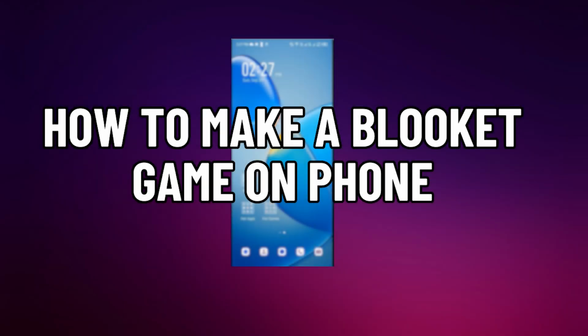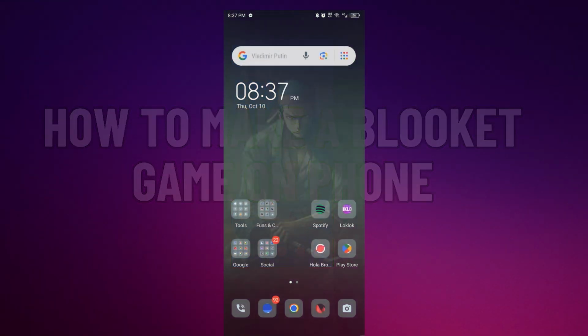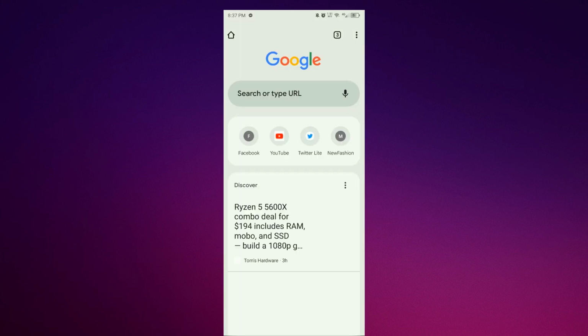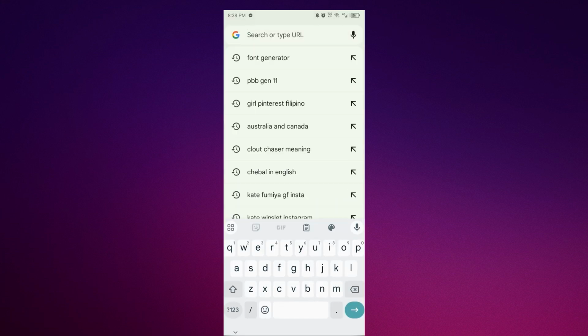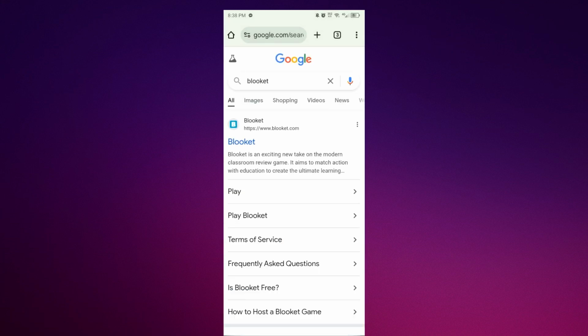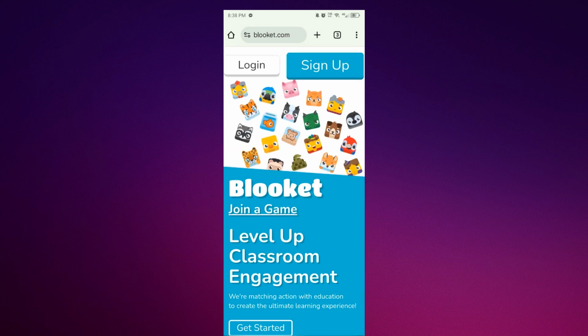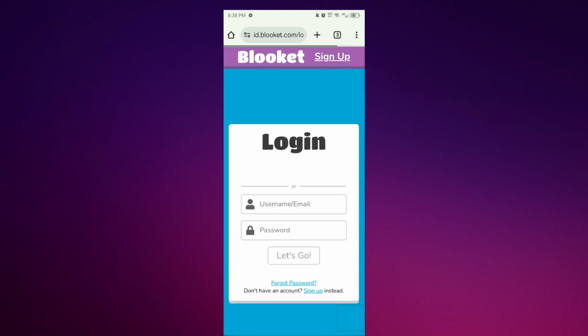How to make a Blooket game on phone. So first off, you just have to go to Chrome. Now after that, you should search Blooket. And after that, just click Blooket. And just sign in. For me, I just have to sign in my Google account.